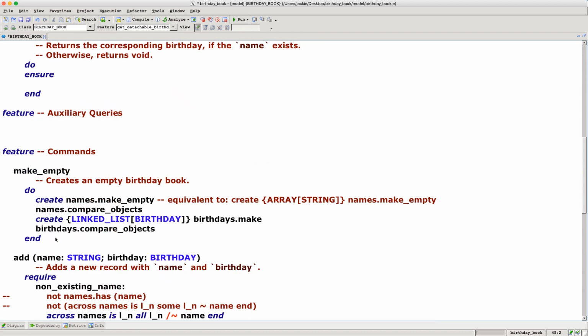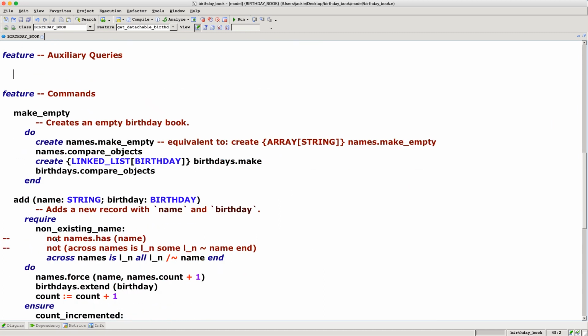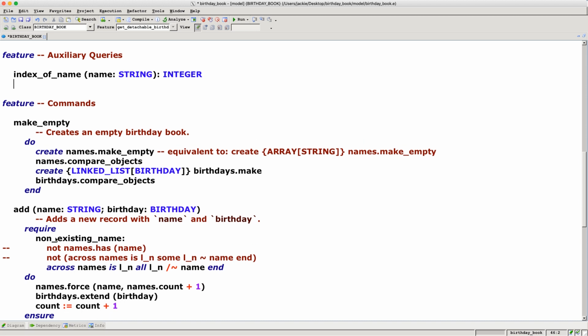Let me move to the middle over here. Let's finish this particular query before we get back to the postcondition for get birthday. So let's call that index of name, and it's going to take a name, of course, of type string, and then it's going to return an integer. Okay, let's document it right away. We can say: returns the index of name in the names array if it exists.